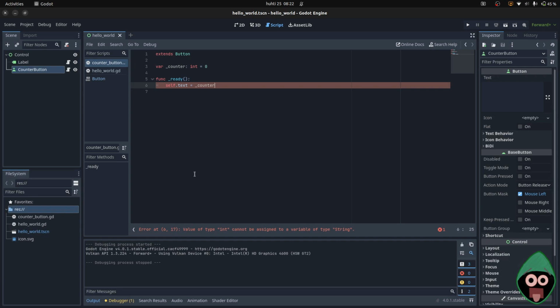Aha. Well, I knew this wouldn't work, but kept you in suspense. A value of type int cannot be assigned to a variable of type string. So this is integer, this is string. You can't assign them. They have to be of the same type. So how do we get integers to strings? Well, now I'm actually going to go to the online documentation and have a look around.